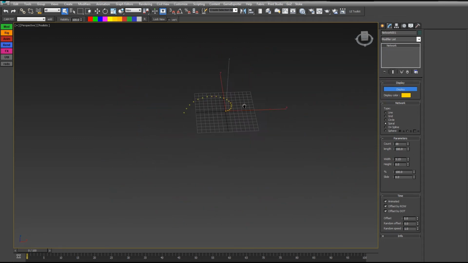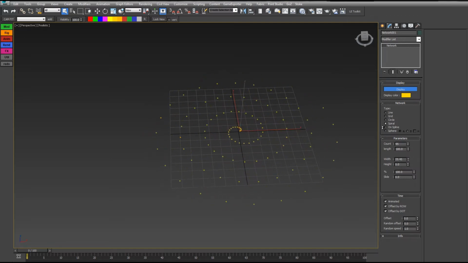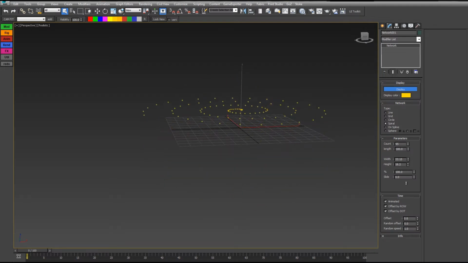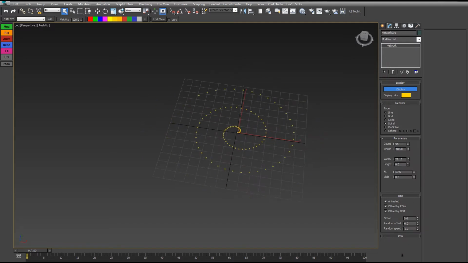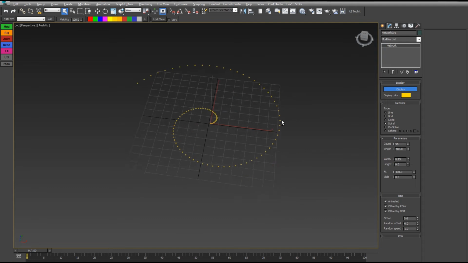The spiral is going to be similar. So you have the number of dots. The length here is the main radius. The width is the number of turns, well, not really the number of turns, but the rotation to make the spiral. The height, the percentage makes it grow from 0 to 100 to fill the whole spiral. And the slide makes it slide like that.